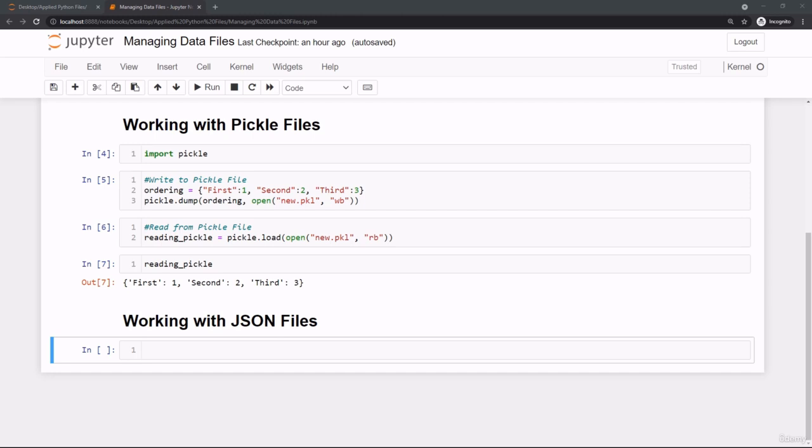Hi everyone, welcome to this practical lesson about working with JSON files using Python programming language. In this lesson I'll show you how to work with JSON files using Python by using the JSON module from Python libraries. So our first step in this lesson is importing the library that we need, the library called JSON. We are gonna import it first using the import statement.